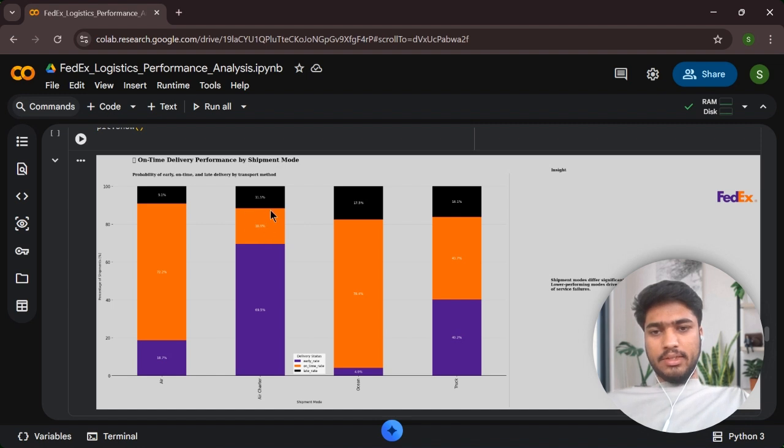This is slightly less, and truck is the third slowest, and the slowest of them all is this one. But interestingly, on on-time delivery, these two are almost stable. As for late ones, this is the one which causes more delays. These two, truck and ocean, are relatively more on time.